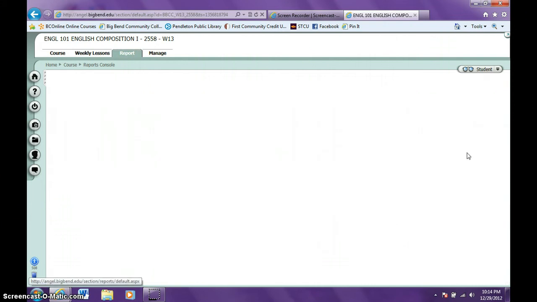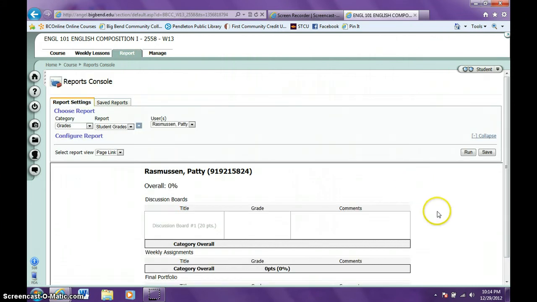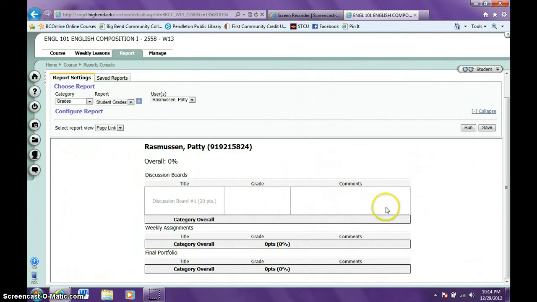And then your grade report will pop up. Obviously it's really small because I really don't have a whole lot online yet since it's the beginning of the quarter, but the important things you need to know are your overall grade right here, and then your other grades will pop up here. But the other thing I really want you to pay attention to are my comments.